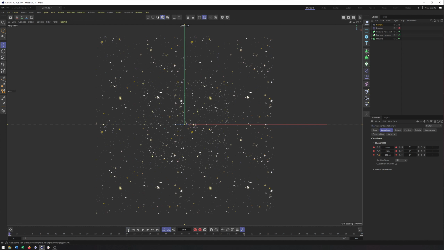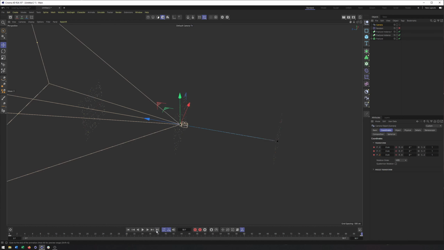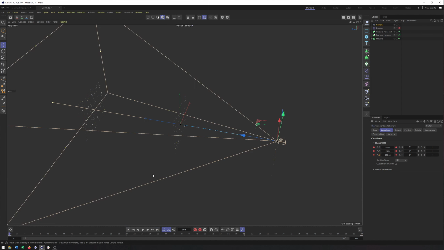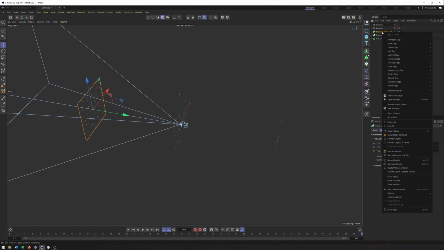Now, these still don't look the same. Okay. And the reason for that is because at the very beginning here, we are seeing the back instance. Okay. We are seeing this one. Whereas at frame 90, we only see this one. Okay, so at frame 0, we see 2. At frame 90, we only see 1. And the way we're going to fix that is by selecting that instance and adding a display tag to it.